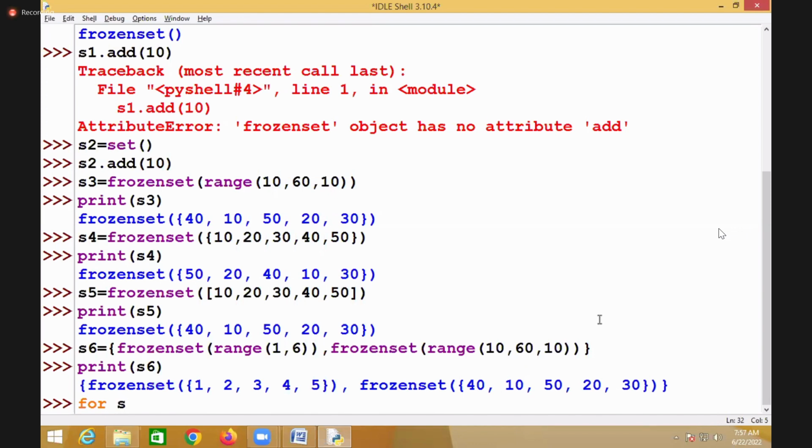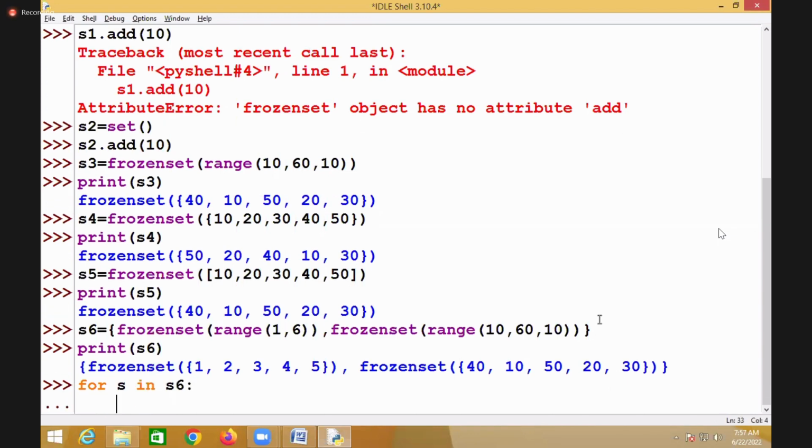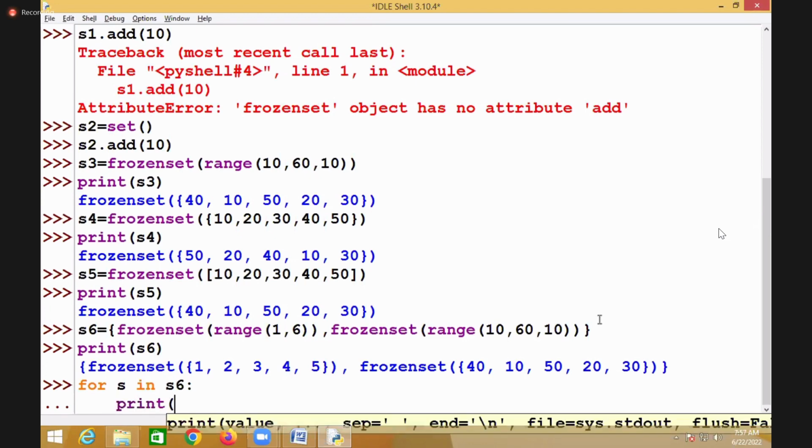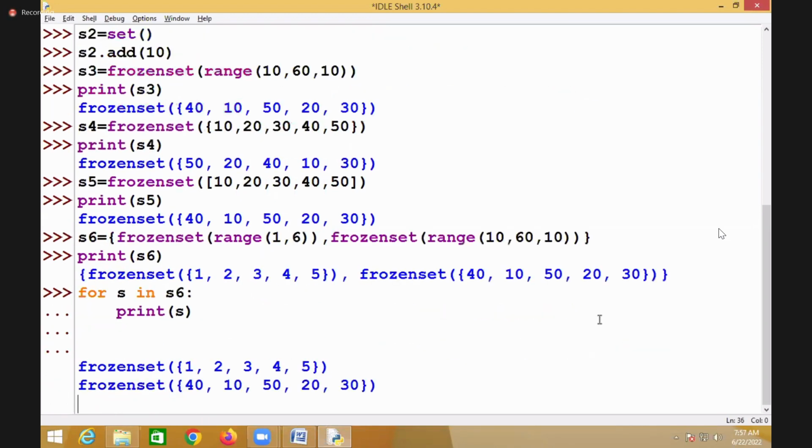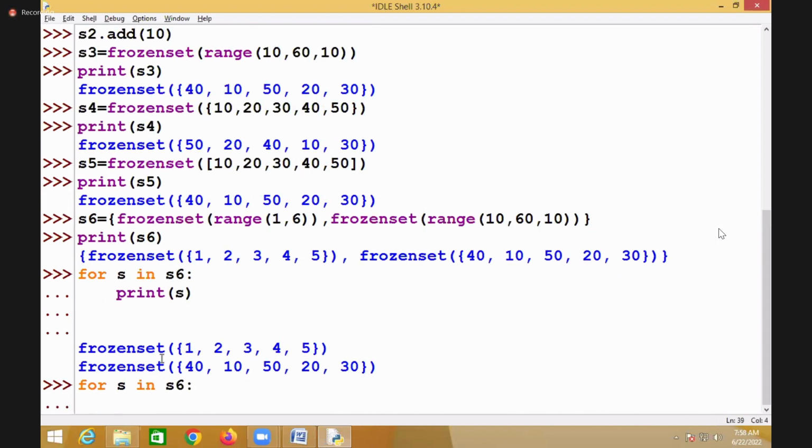Now from a set, you can read another set by saying for s in S6. Then each time I'm reading one set from the S6. And how many sets are there? Two sets. If you want to read the elements, for s in S6, from the S6 set you are reading each time one set. Now, what is the first set in the S6 here? 1, 2, 3, 4, 5. So from this set, I want to read the values.